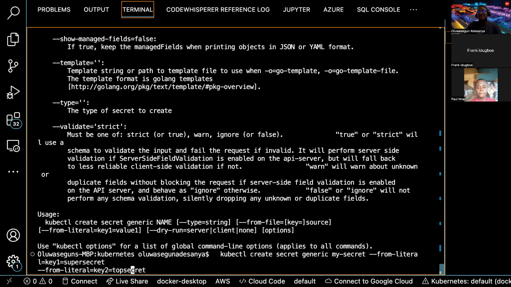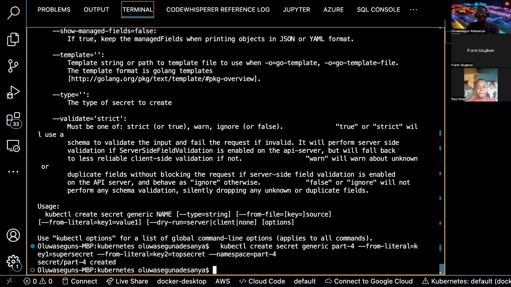So let's just name it top secret. Doesn't matter. So kubectl create secret generic. Let's name it part-4. So we are creating this secret in our namespace. Namespace equals part-4. So our secret is created. Let's get our secrets.